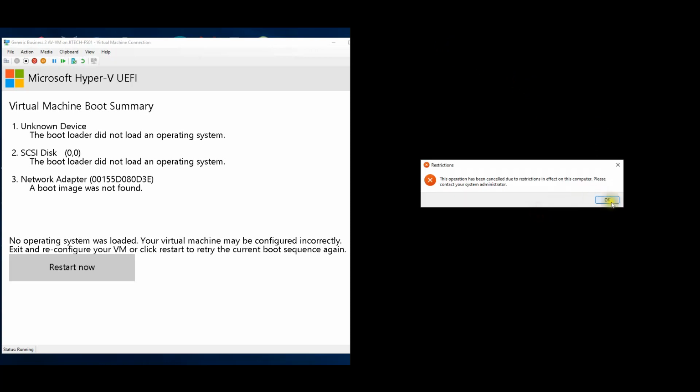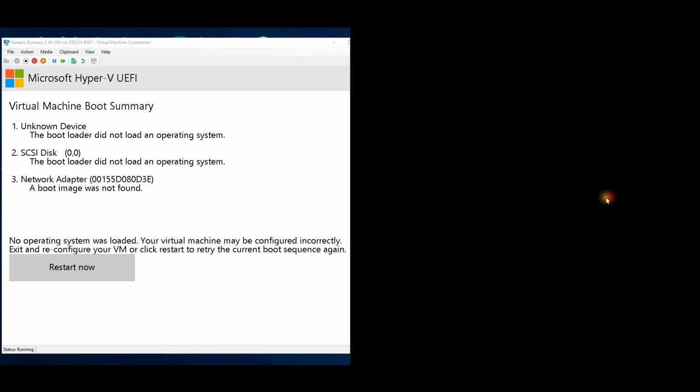You guys can see all these random restrictions. I can't open up Task Manager, can't do Windows Run, nothing. So let me quickly force reboot it and let's see what happens.